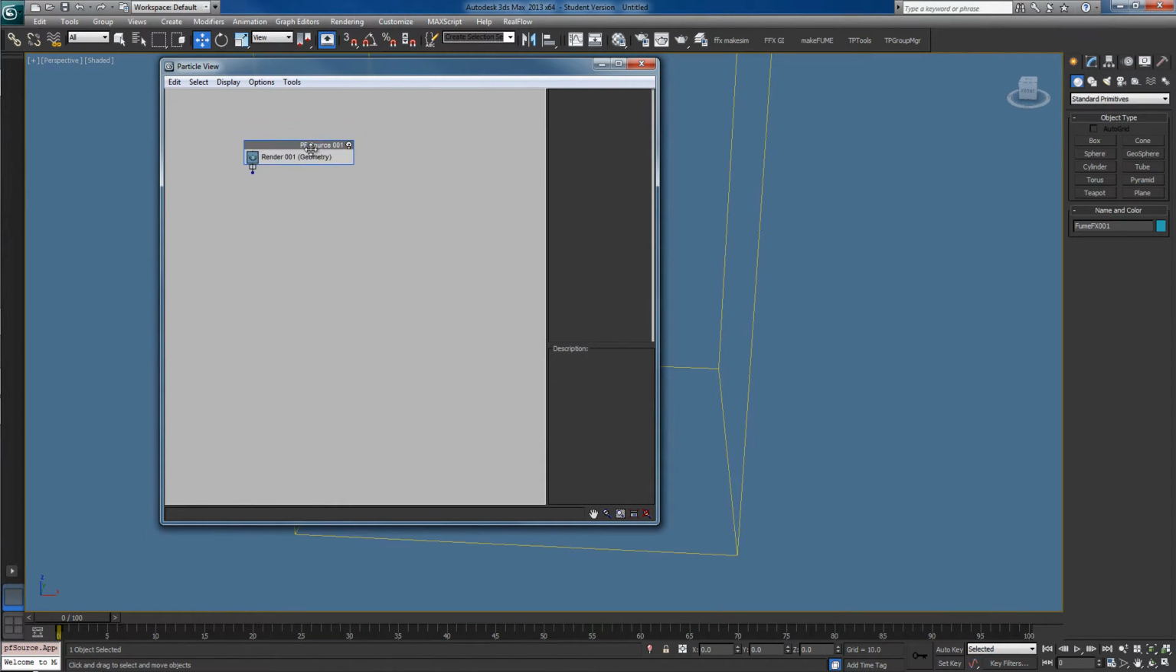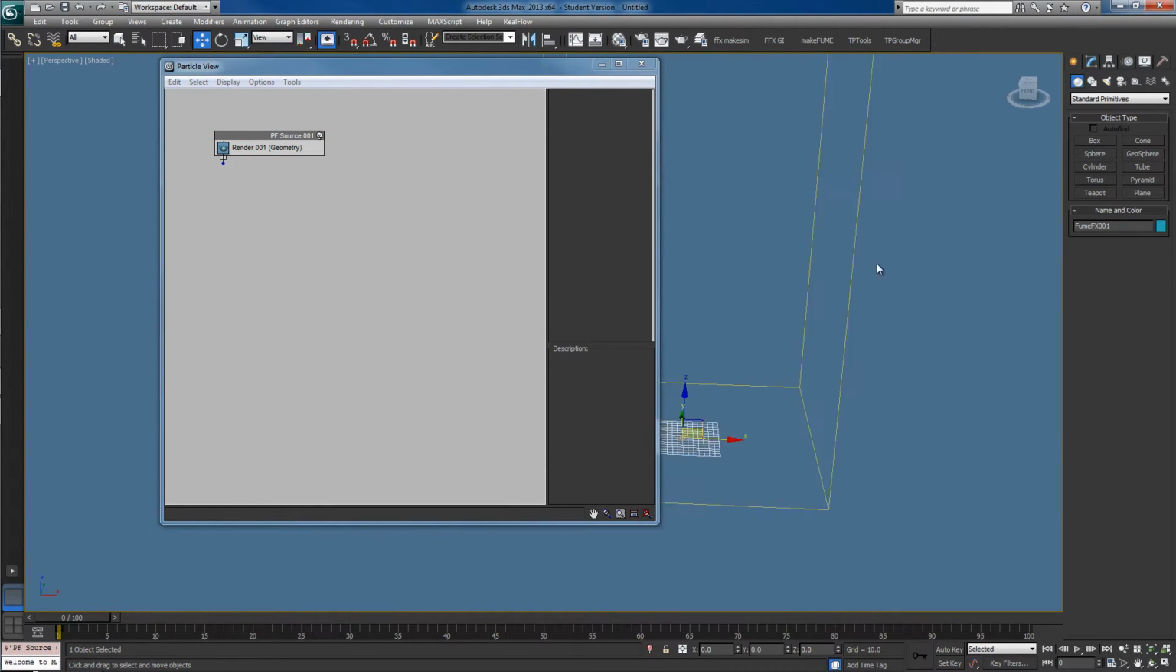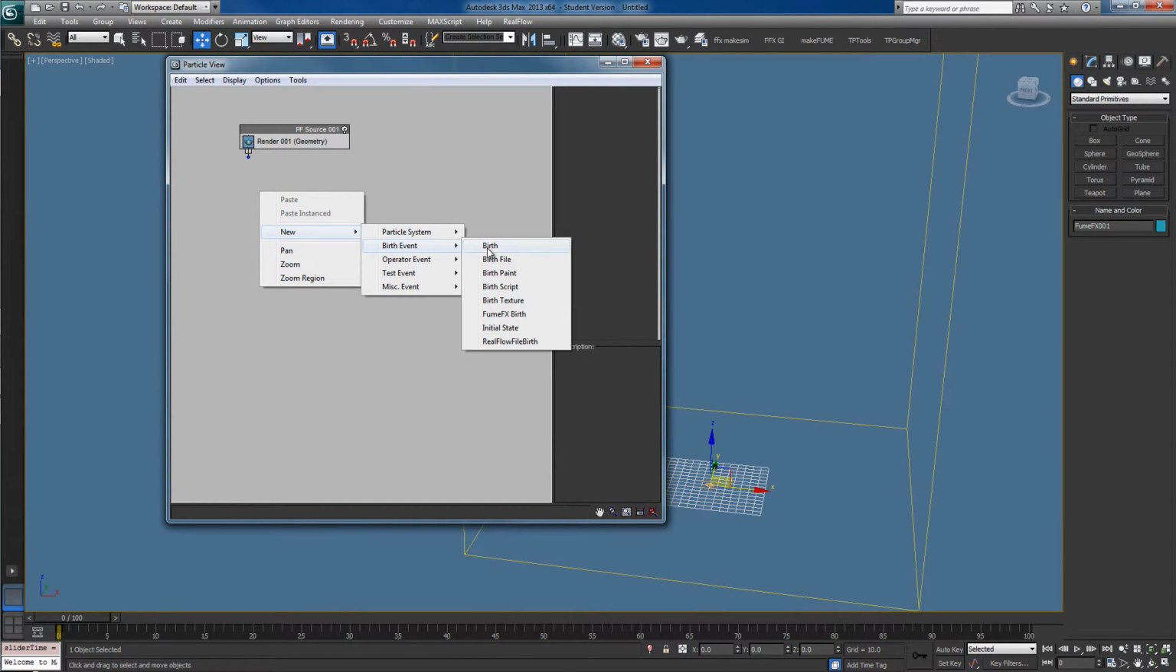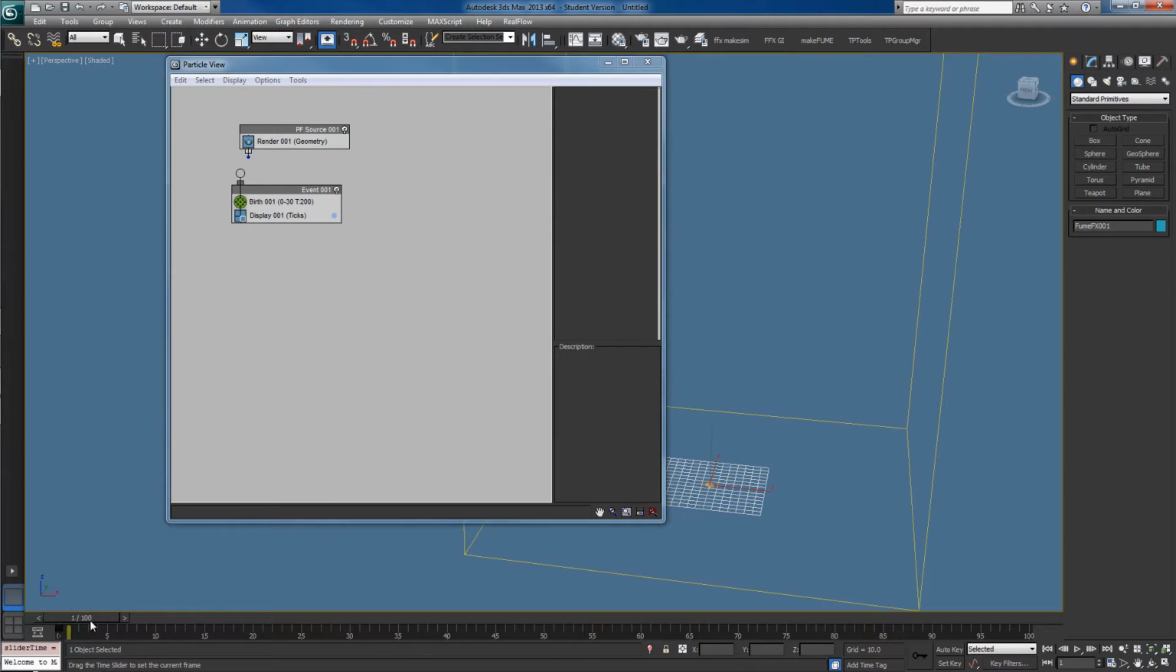So pretty much, PFlow is just a particle system where you can do a bunch of different stuff. People have made snow and all these cool effects, but we're just going to use it as our emitter for our smoke or oil plume. So right here we have our basis for our source, but we don't have any particles emitting yet if you scrub through the timeline. So let's right click again, go to new, birth event, and birth, and nothing yet.